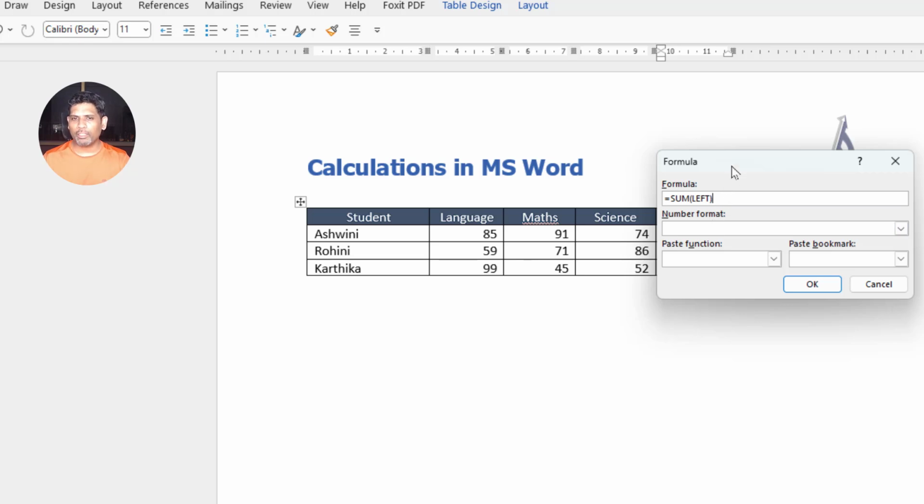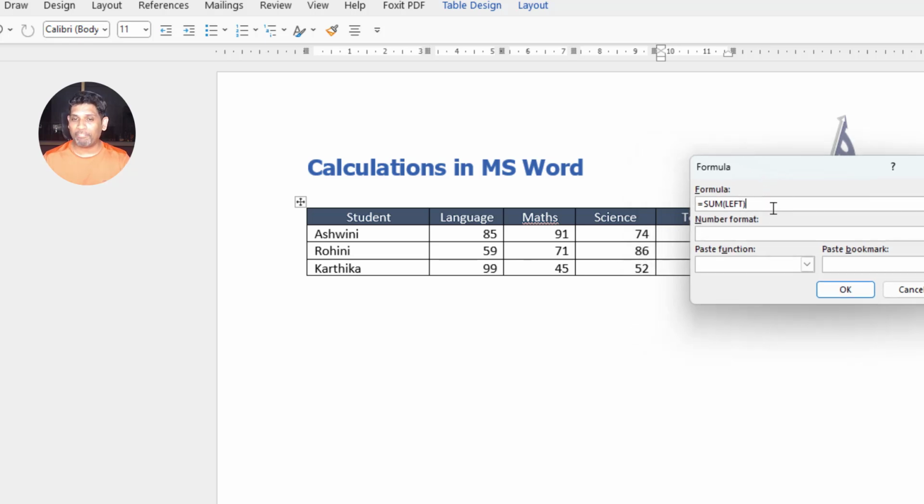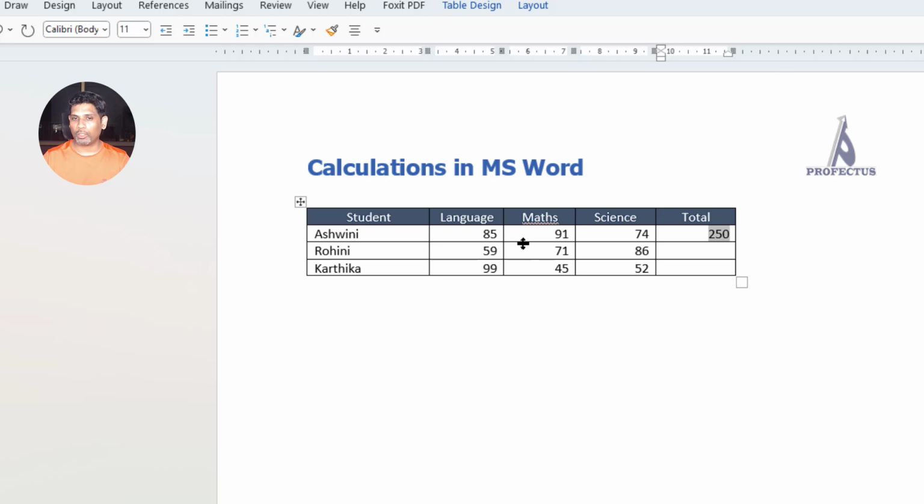Automatically I'm seeing a formula here which reads equal to SUM(LEFT). In Word, you can use cell reference like in Excel, but there are also keywords like left, above, right, which will do calculations based on the relative positioning of the cell. So SUM(LEFT) here is going to sum all the values to the left of that particular cell. So let me click OK, and here I've got the total.